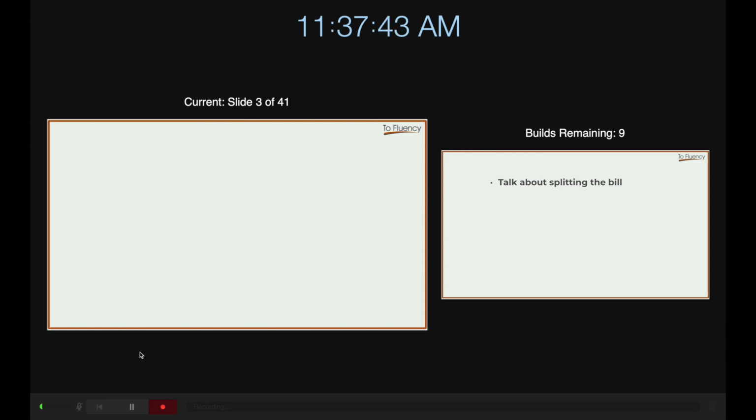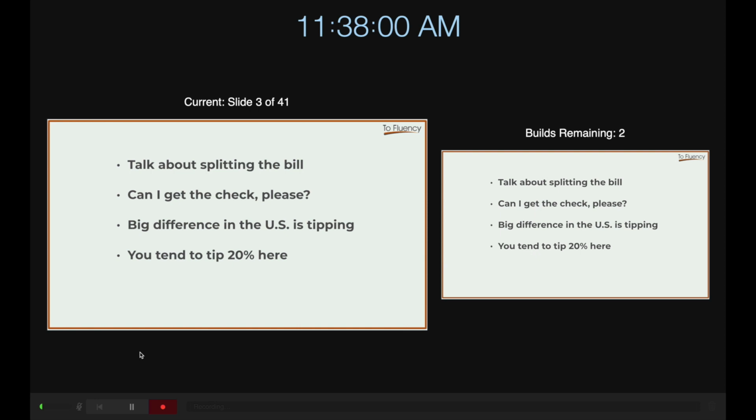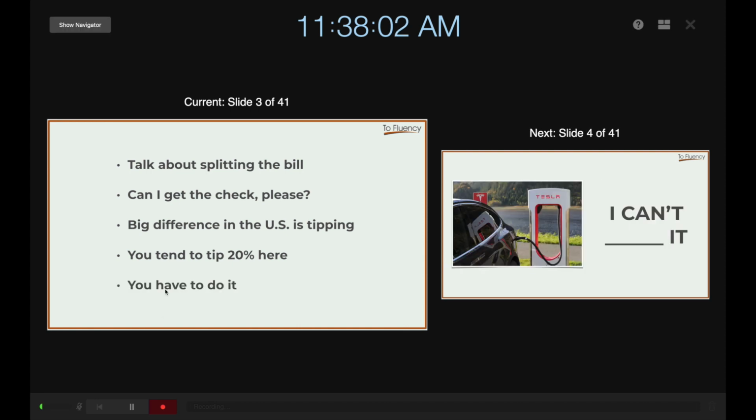But again, talk about splitting the bill. Okay, can I get a check, please? And then you're going to see what's coming next. Big difference in the US is tipping. And if it's not showing, just click the arrow and it's going to show. You tend to tip 20% here, etc. You have to do it. So this is a way to record slides when you animate them.